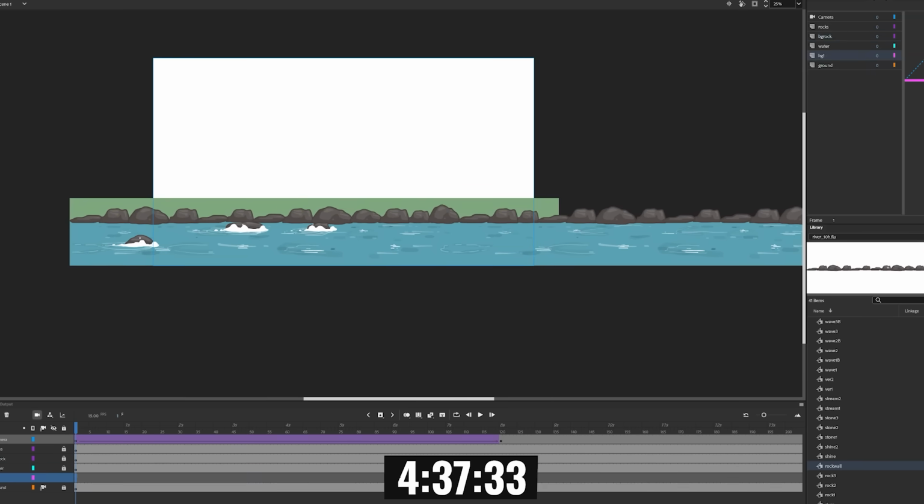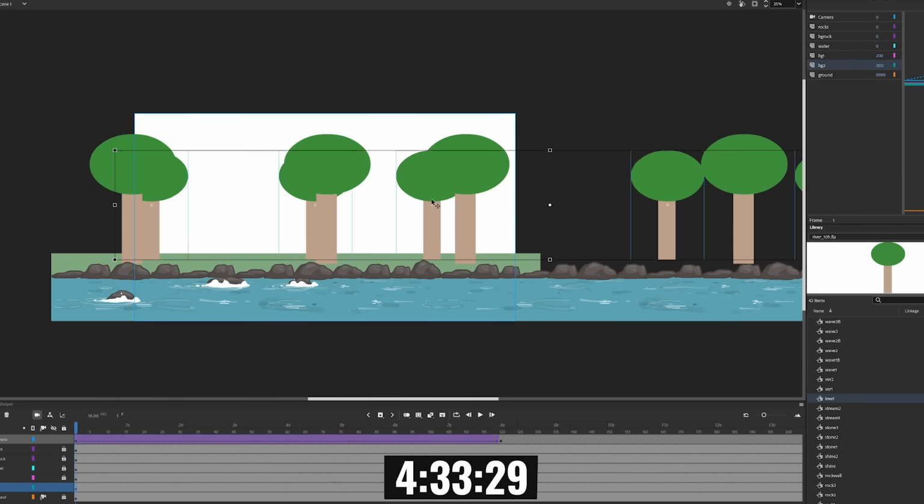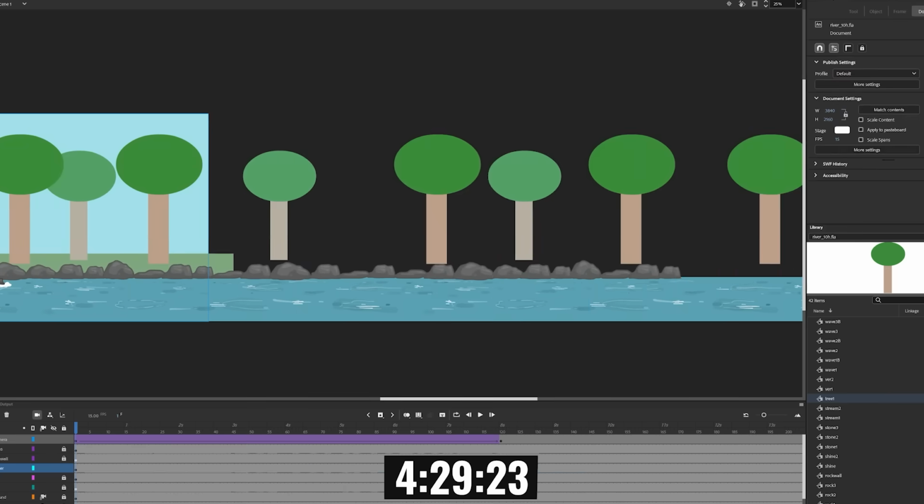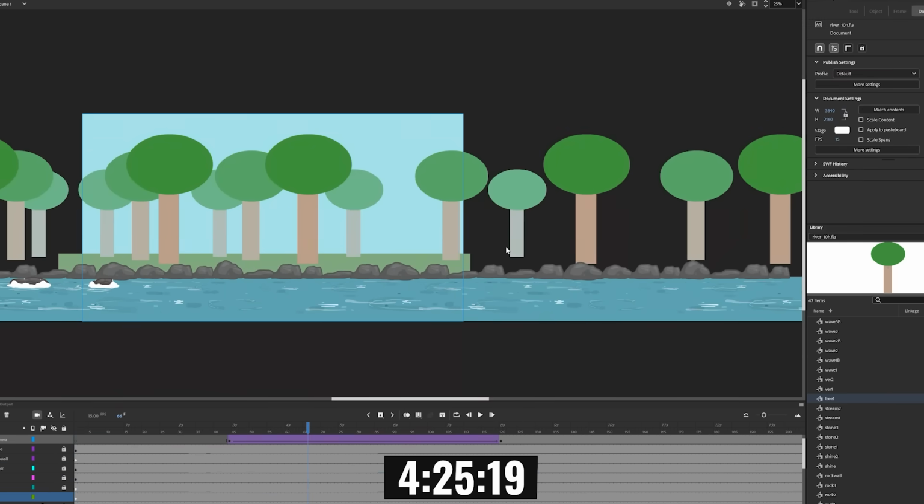It was important to have a parallax scrolling background, so I tested it out with a camera. The river has to be one layer or it gets complicated. Then the different layers moving back will move slower.